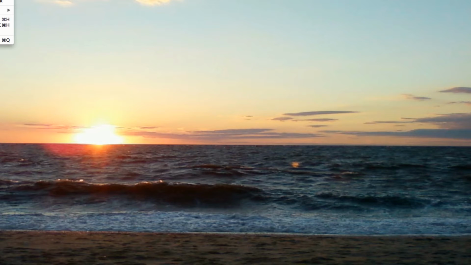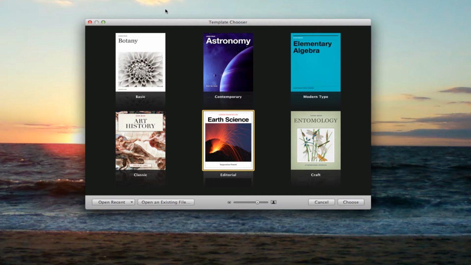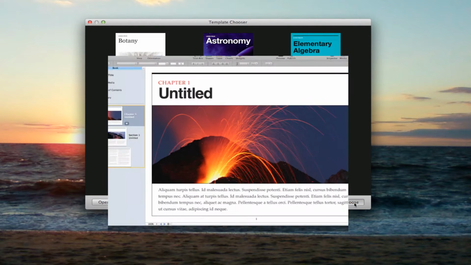So I've already installed the software available in the App Store, and if I go to File and then New from Template Chooser, that's the way it looked when I first loaded it, you'll see that there are a few templates to choose from, and this is supposed to help me make a book very easily. So I'll click on this template and click Choose.